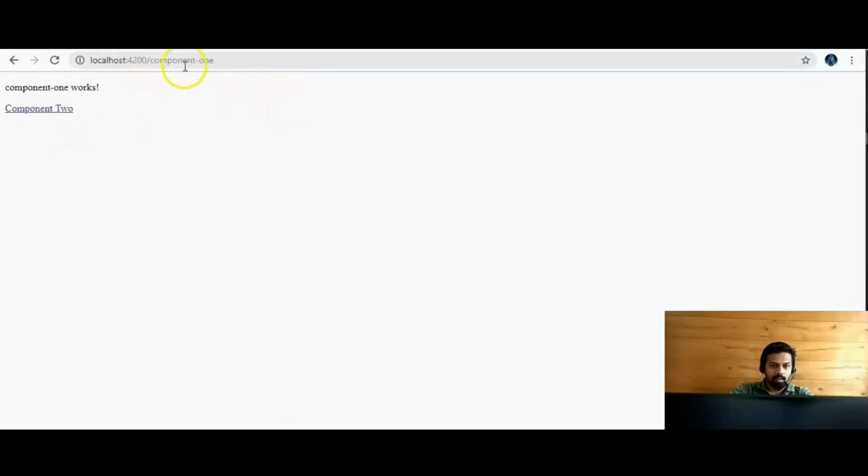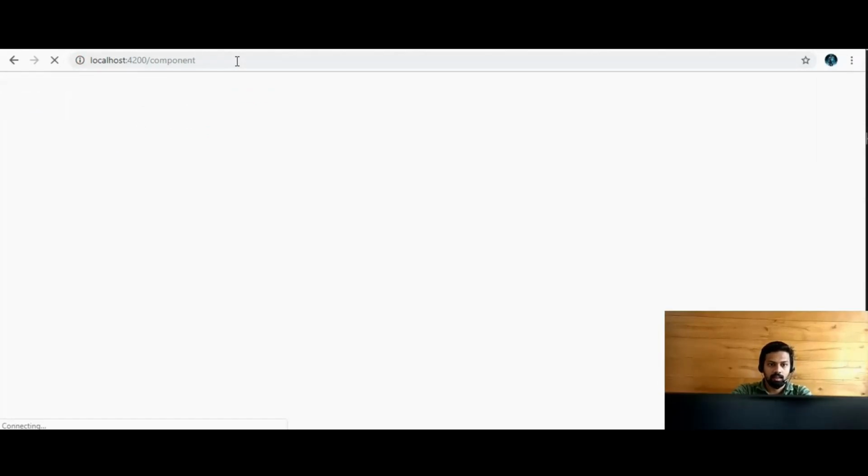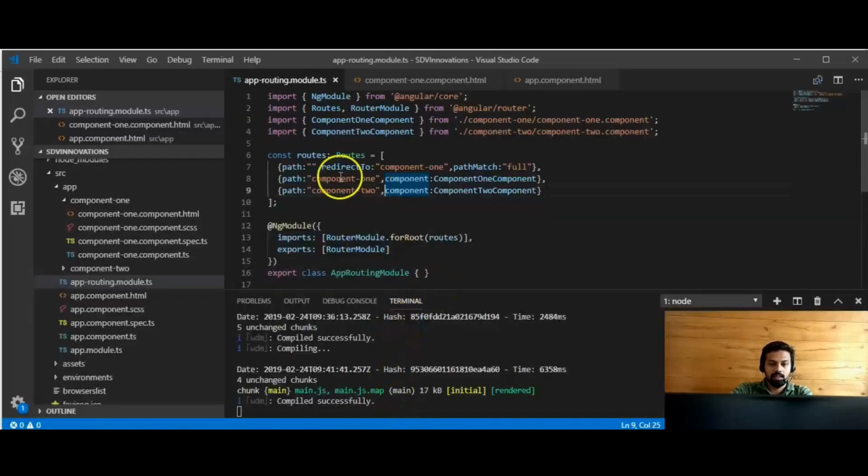And next, by changing the URL to component only, press enter. Then it's redirected to localhost 4200, but here it's not redirected to the default route. It's because component is an unknown route in the routes array.